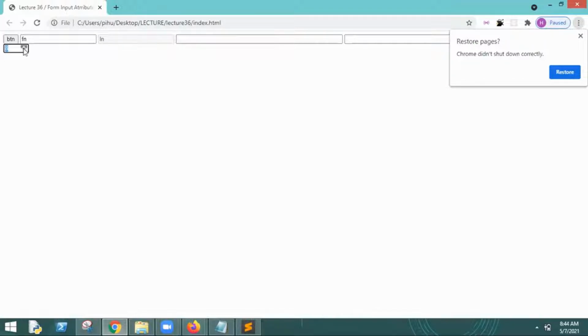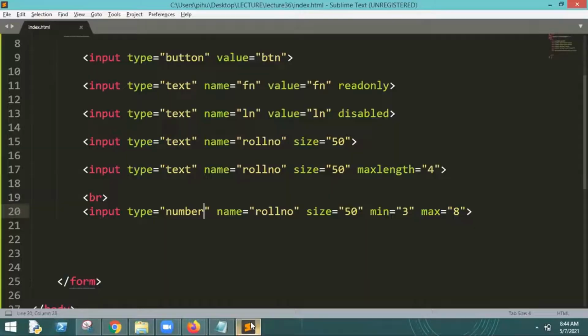Now on screen, you can see that 8 is the maximum number. You cannot go even higher. So that is how you can mention a minimum and a maximum size. It is not going more than 8. So that is how you can provide it in the case of a number.